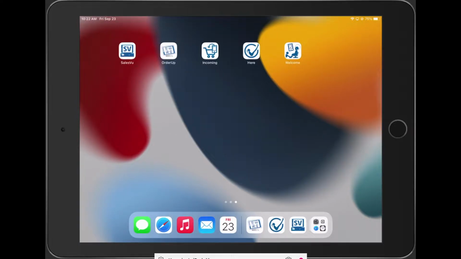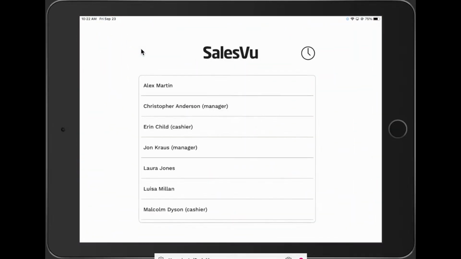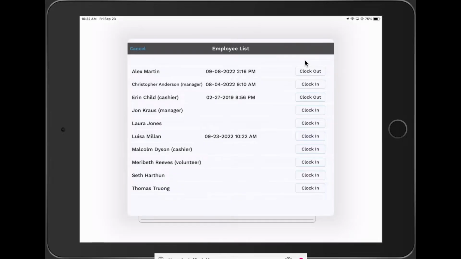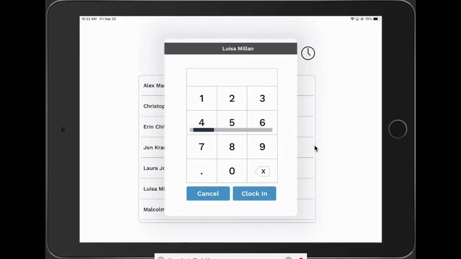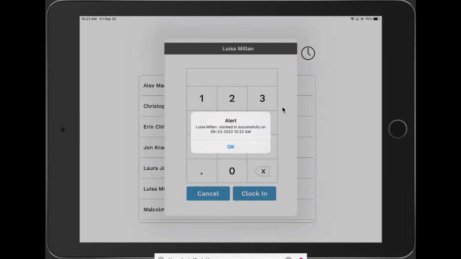So the first thing we're going to do is open the SalesVu app. In here, we're going to be able to see all the different staff members, and we can also clock in by using this clock icon. So I simply tap on the clock, look for my name. In this case, I'm going to be Luisa. Tap on clock in and use my PIN code. And that's it. An alert is going to show you that you have successfully clocked in on the day and the hour.